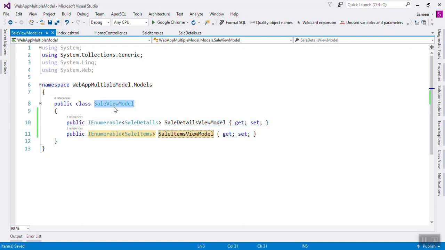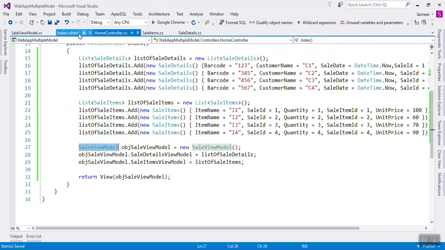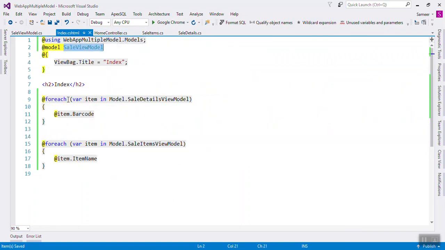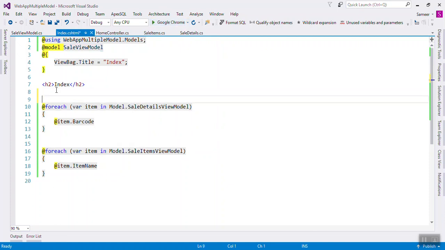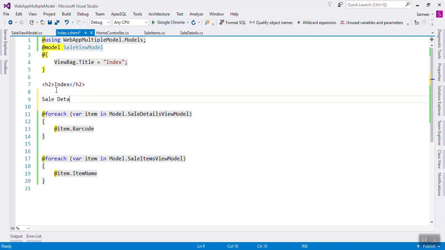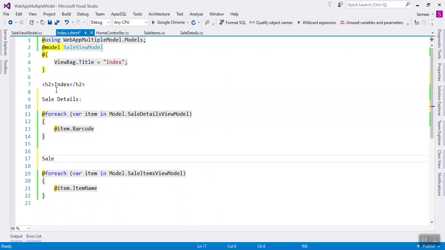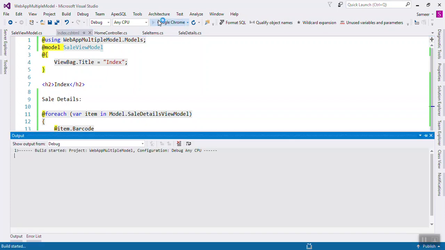So now this sale view model I am passing from the controller to the view. You can see here sale view model, and now in that view model I can collect the two different classes we created, sale details and sale items, and I am displaying them here. So just run one time, or we can write here sale details and this one, so it will be easy to understand, sale items. Now run the application.